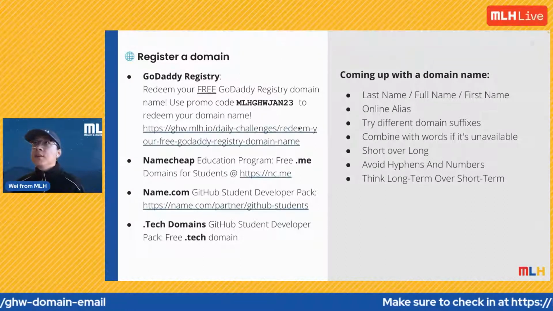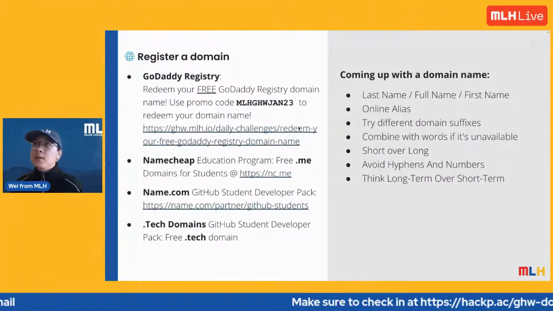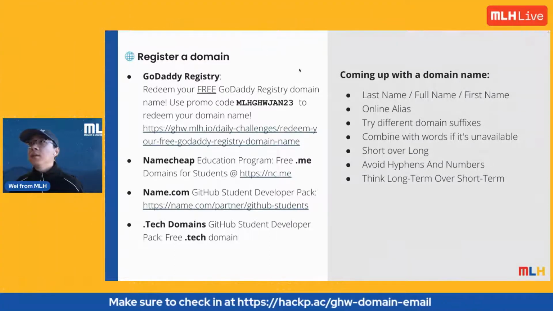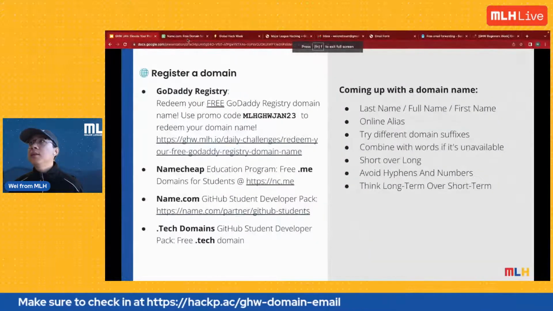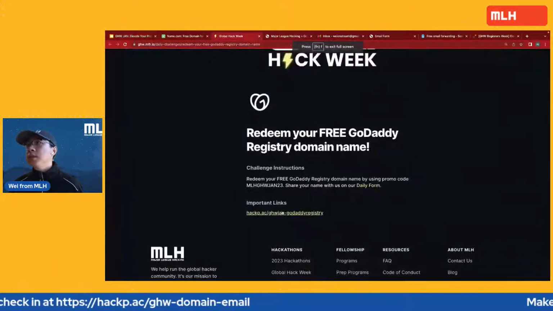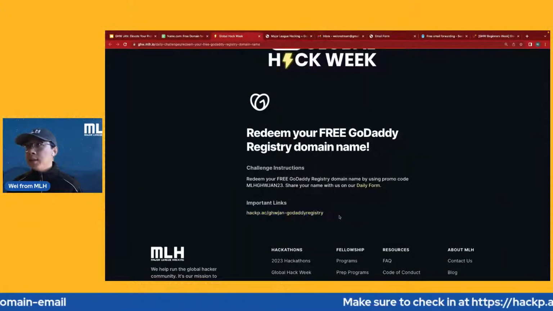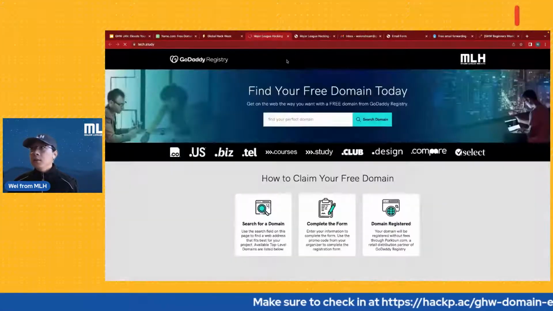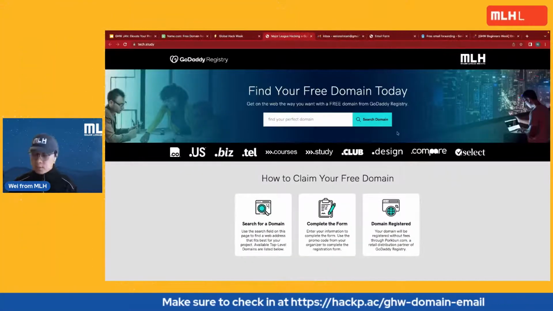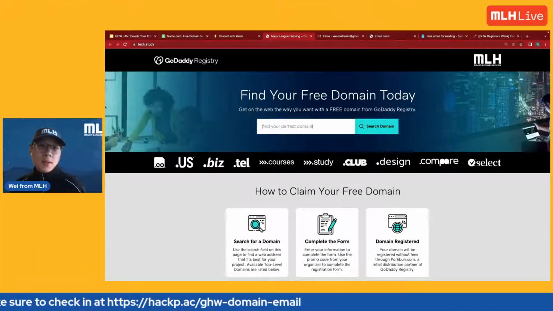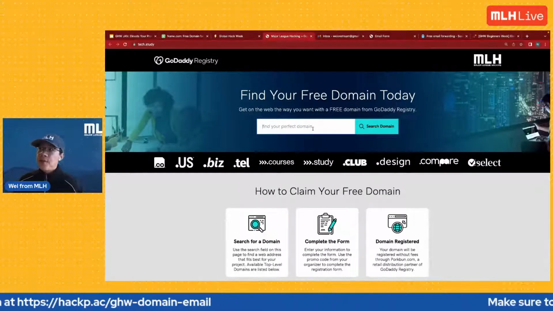All right, so I'm going to show GoDaddy Registry. How do I go to it? Here it is, GoDaddy Registry. All you have to do is click this link from the challenge, and you will be taken to this page we've showed already. And let me think, what is a good domain name for the session?